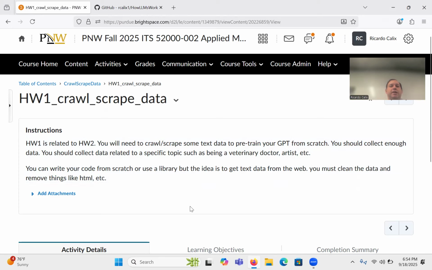You should collect data related to a specific topic, such as being a veterinary doctor, an artist, etc. Last year I made every student do a veterinary doctor, but this year I'm changing it so you can pick whatever you want. Make sense? So you're going to make an engineer GPT or an artist, a poet GPT, whatever you want. It's perfectly fine. That means that when you scrape the web, you have to look for text for that topic. That's up to you.